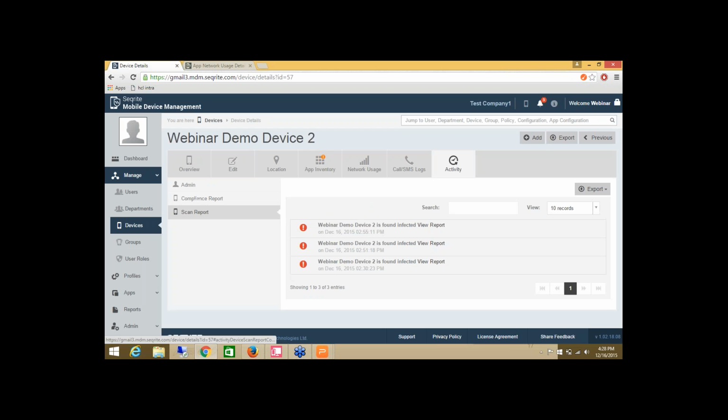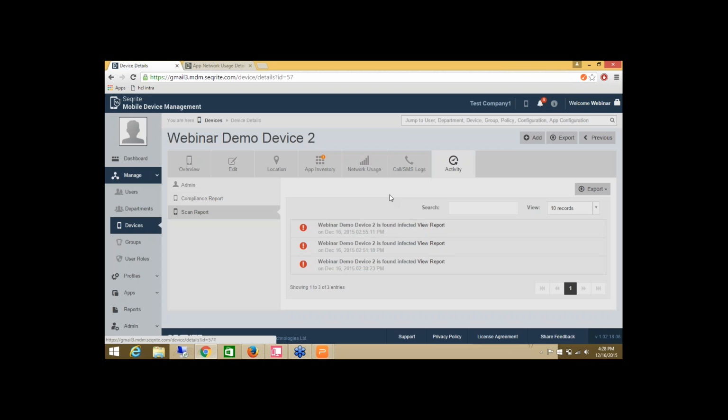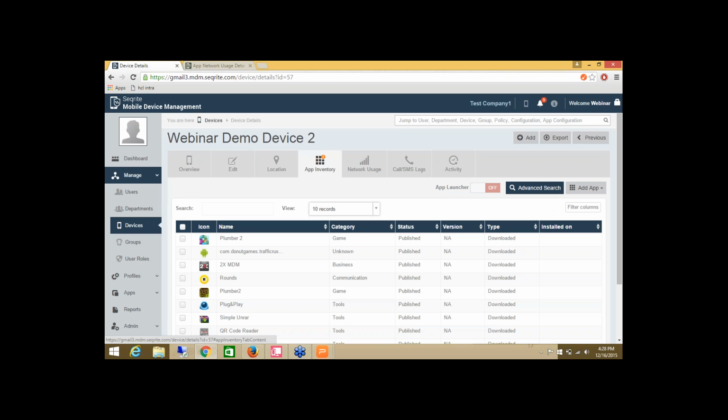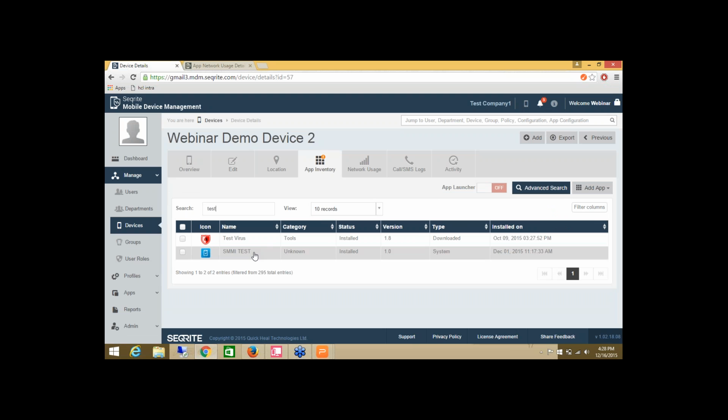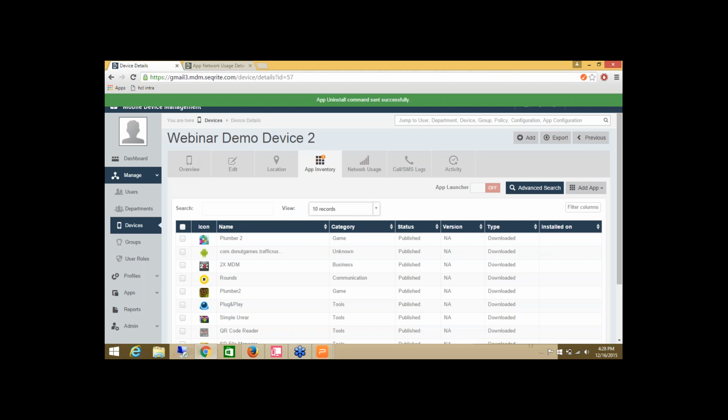So he can directly go into the scan report of the device and view the report of the infected applications which are installed on the device. So over here, test virus is the infected application present on the device. If the admin wants that application to be uninstalled from the device, he just has to search for that application, select it as uninstall, and send it to the device. So this would be it. The admin has to just follow a few steps and that application would be blocked or uninstalled from the device.